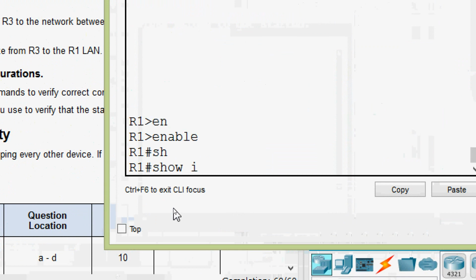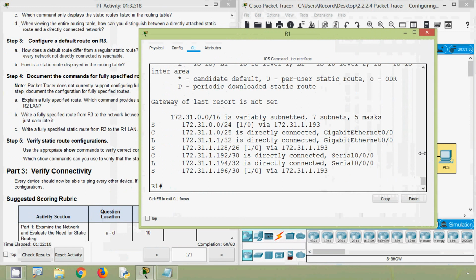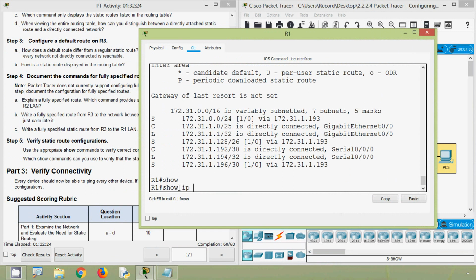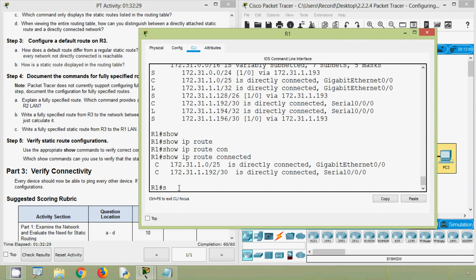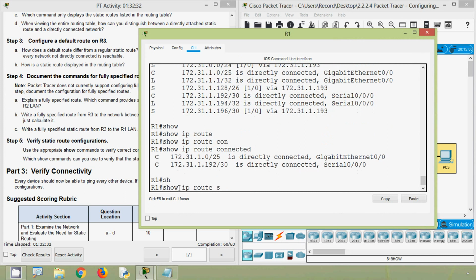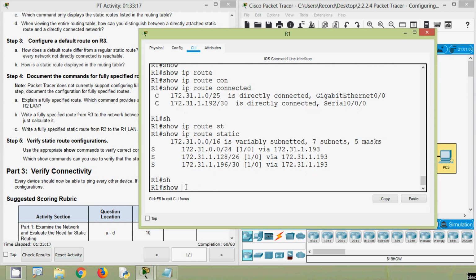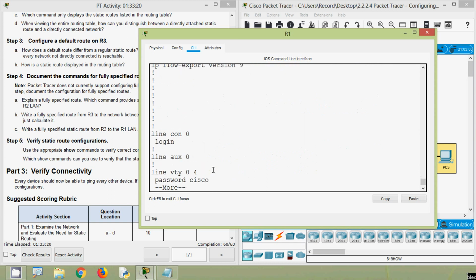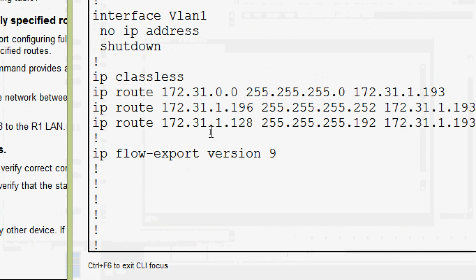Enable, show ip route. Here we can see our entire routing table for this router R1. Or we can filter it. We can give show ip route connected so that we can see only connected networks. Or we can give show ip route static so that we can see the statically configured routes. Even we can verify these static route configurations using show running-config. Here we can see the details.